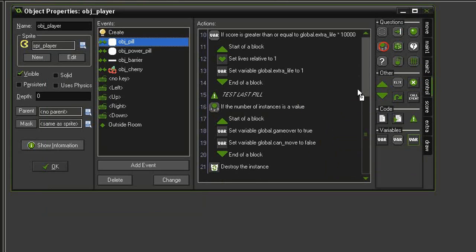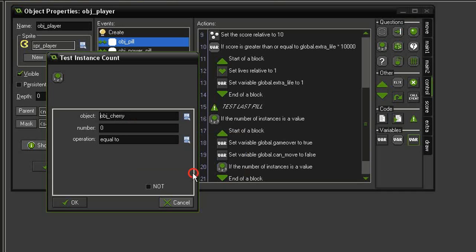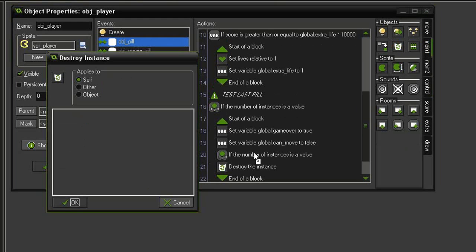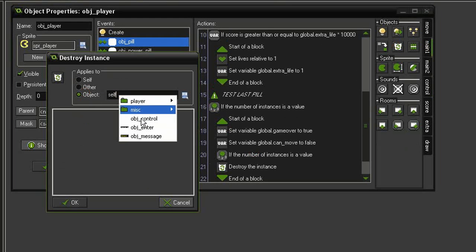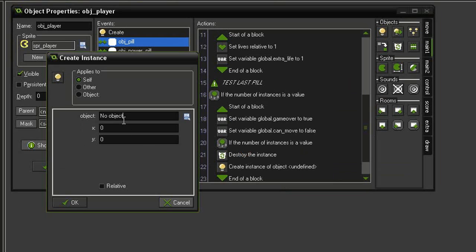Let's test instance count. Test for object cherry being larger than 0. If there is, we will have it destroy. So destroy the object cherry. And then finally we need to create the object message. So create instance, create object message at 320, 384. Again, that positioning might be a little bit different for you.